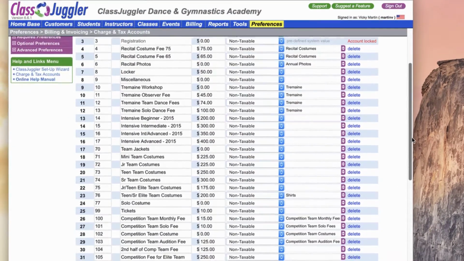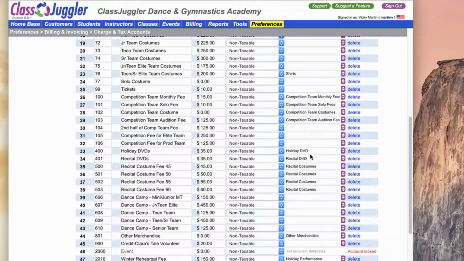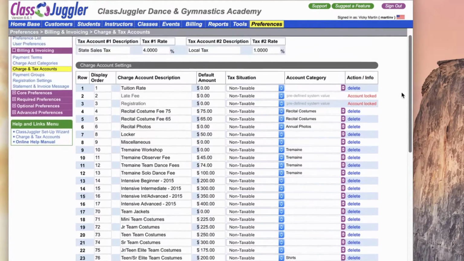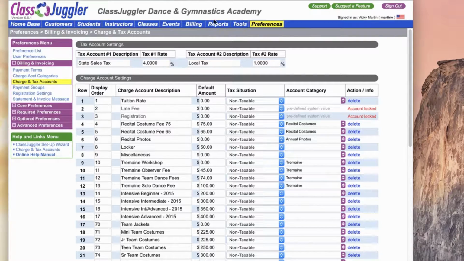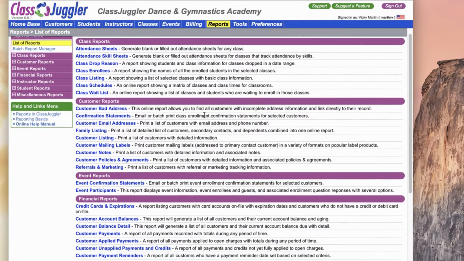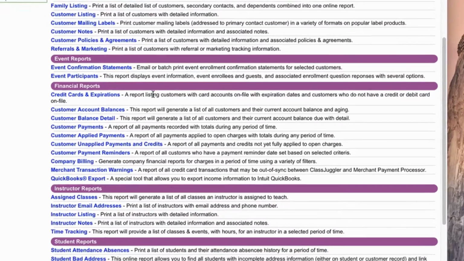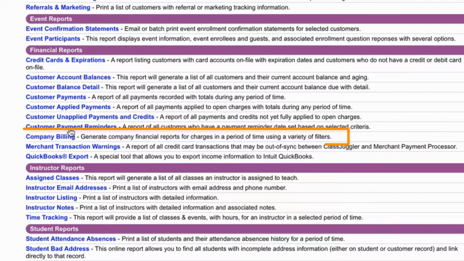And if I scroll this table down, you'll see there's a lot of different charge accounts. Many of them are linked to account categories using that right column. Now let's jump over to our reports menu. I'm going to scroll down to our financial reports section, and then we're going to select the company billing report.